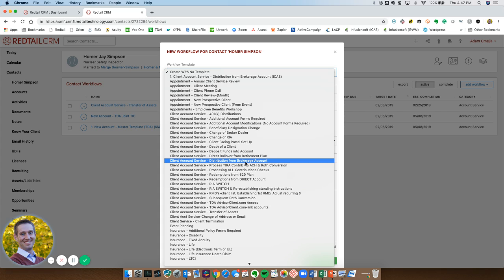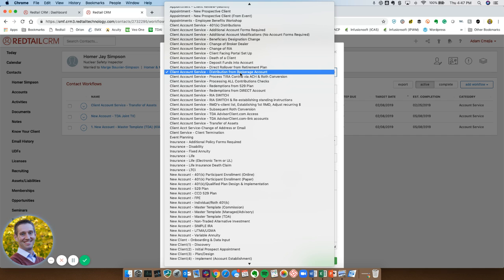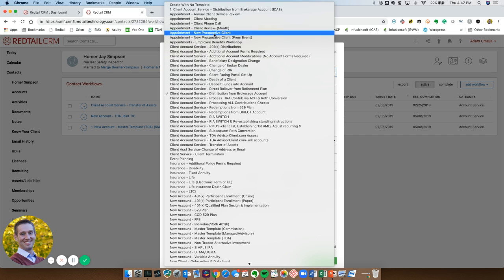It is a distribution from a brokerage account, and you'll get to know these workflows, how they're named and where they're at as you become more familiar. And again, this is why we encourage you, as you're customizing your own workflows from our templates, to rename them and put that number in front of them, because that will automatically punt all of your workflows to the very top of your list. So you'll be able to see all the ones that you're working on.